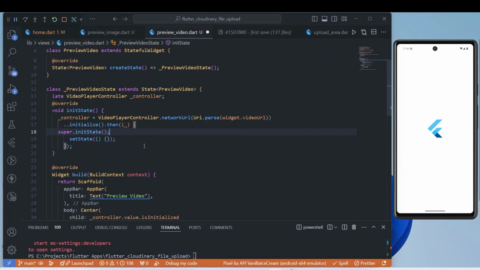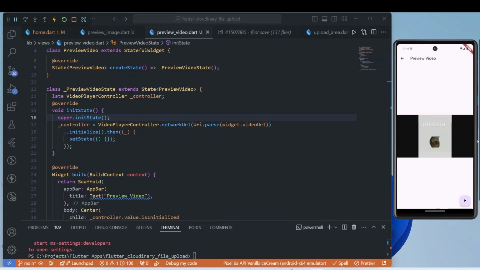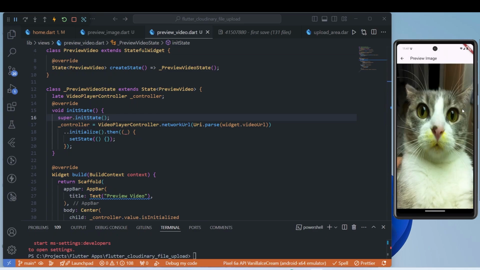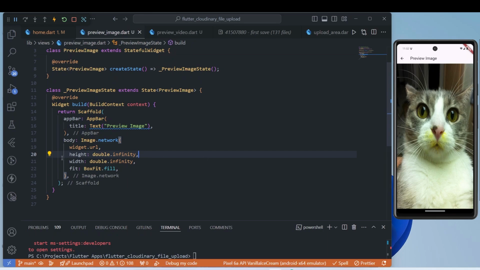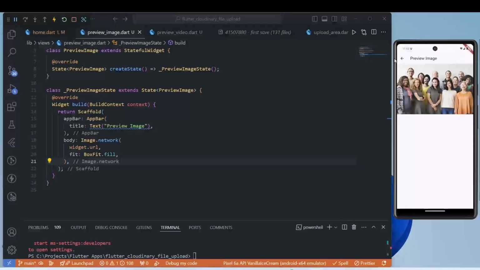We can just put super.initState at the top, and then we can call it. Now let's check. So here it's loading the video. Now if you play, it's also playing the video, so it means that it's correct. Now we are able to play the video and also pause the video. It means that our logic is correct. So instead of this height double.infinity and width double.infinity, we can just remove this, and if we use BoxFit.fill, it is looking better.